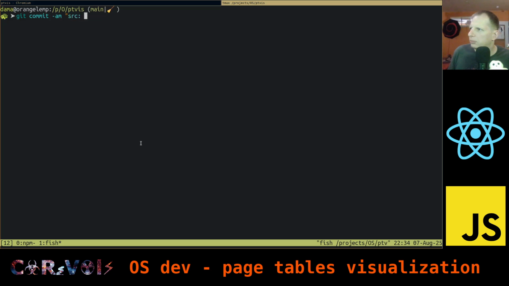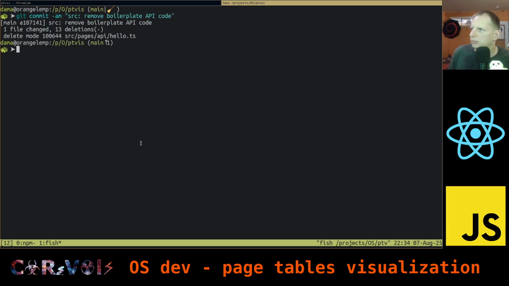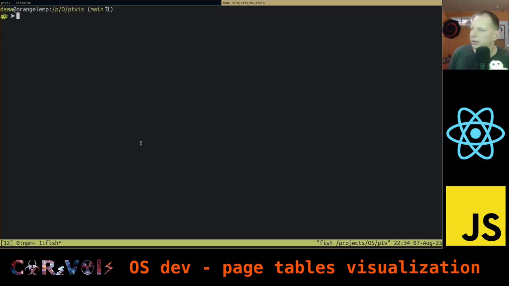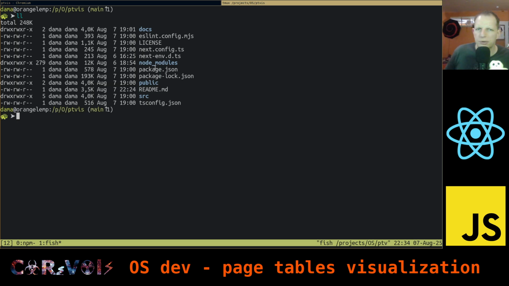Remove boilerplate API code. Whatever, I might reword the comment. So that boilerplate code is essentially just generated by running a command to set up such a project. So if you look at the project, this is roughly it. The main thing we're looking at is the source directory. Most of that stuff here is configuration files. Here we got our modules that we use as dependencies.